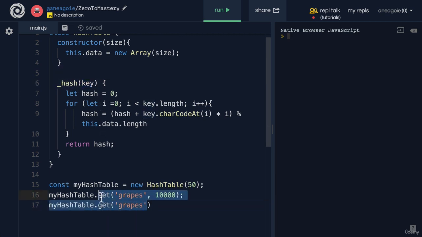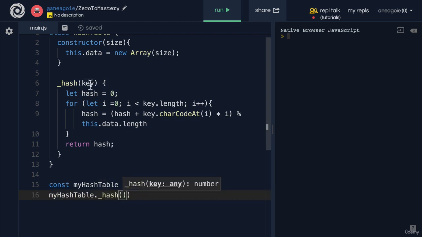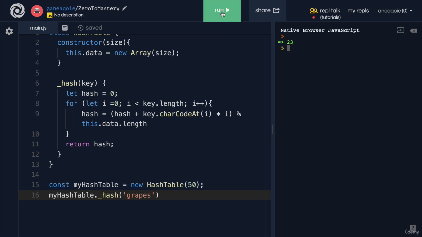For example, if I do _hash here and give it a key, so let's say that I want to insert grapes and I click run, I get 23. If I click run again, I always get 23. If I change grapes to two S's, I get a different memory space. If I just type in randomly here, again, I get different memory spaces, all from 0 to 50.